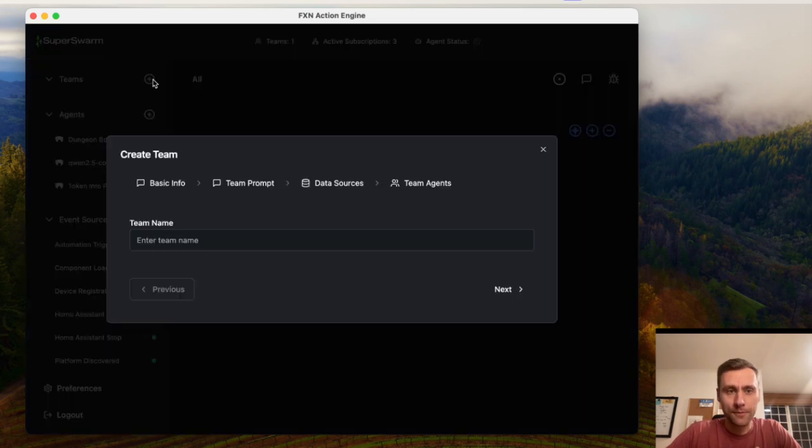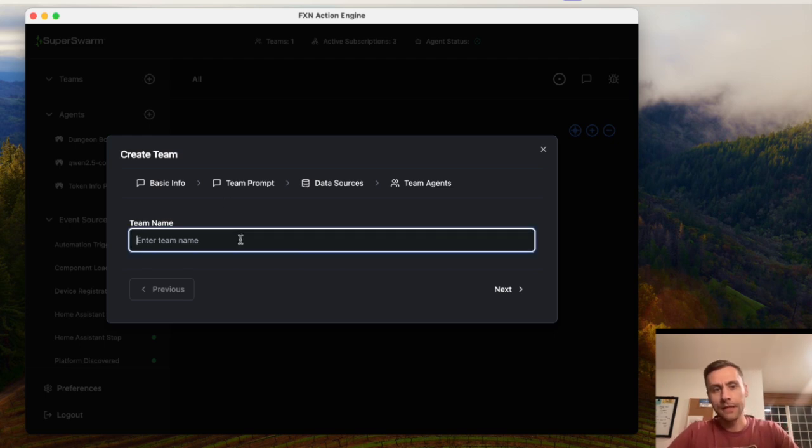The SuperSwarm is based on what I call teams. Teams are groups of agents that you set up to perform a particular task. I'll walk you through how teams work with an example. Let's set up a team whose job is to extract alpha from a Telegram group. Let's just call this Telegram alpha.